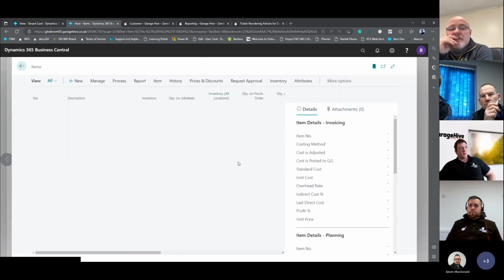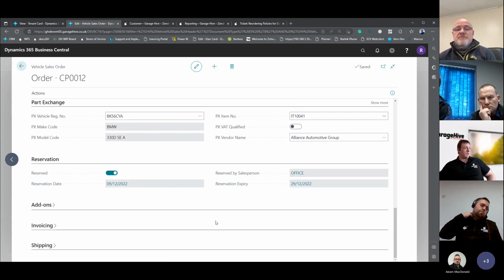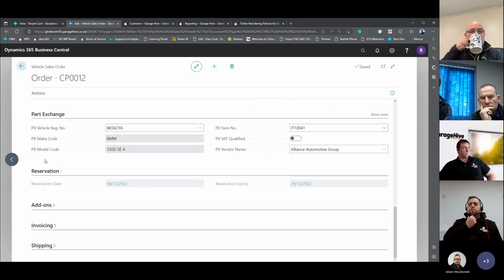It's quite a simple feature, it just marks it as who's slid the button and when that expires. So if you've got multiple sales agents, you can keep a tab on that.